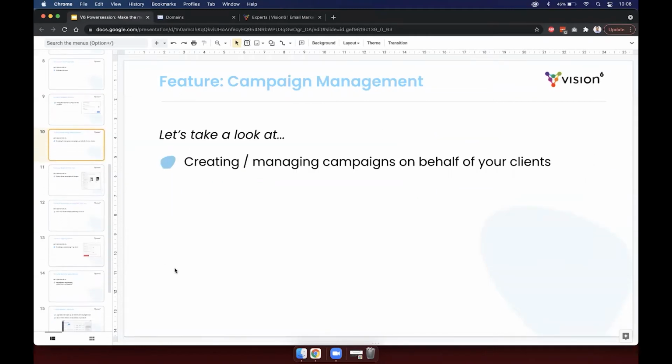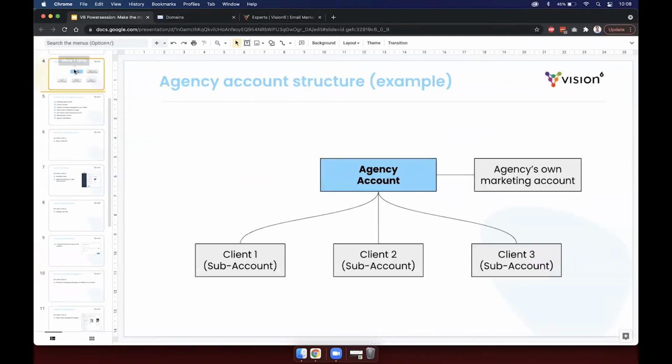Next feature of an agency account is being able to manage and create emails and campaigns and lists on behalf of your clients. And again, if I just quickly pop back to this diagram here, what you can have, of course, is the different sub-accounts. And in some instances, the way the agency works, we've got quite a few agencies that work this way, which is where their clients don't even log into these Vision6 accounts sitting down here. The agency just logs into them, does the work, does the email send, then bills the client, and goes back to their day and does something else for another client. So the clients don't necessarily have to log into these sub-accounts, but they can as well if they want to.